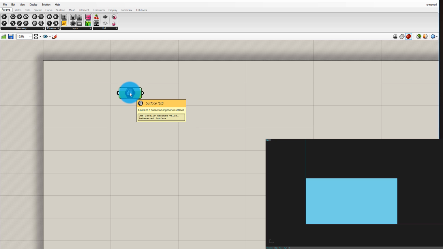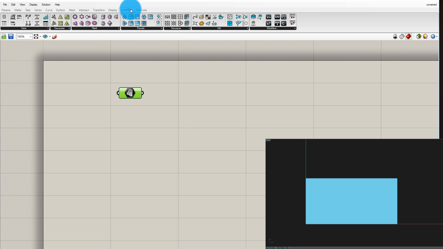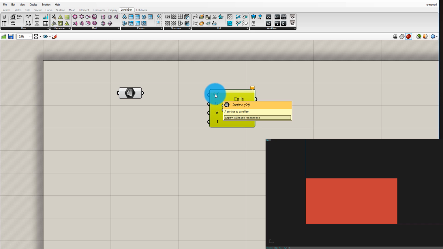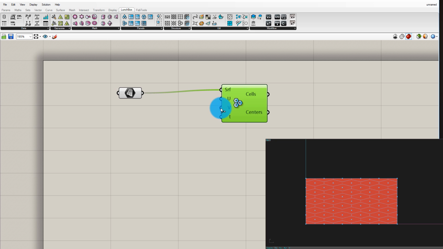The next thing we're going to do, just to keep everything quick, is go into Lunchbox, click on this hexagon cell, and place it here. As you can see, once you put it in, we have a lot of options. Here it says surface. This is where we input the surface to this component. Once I connect it, now I have these hexagons in there. And then here's the U and the V.